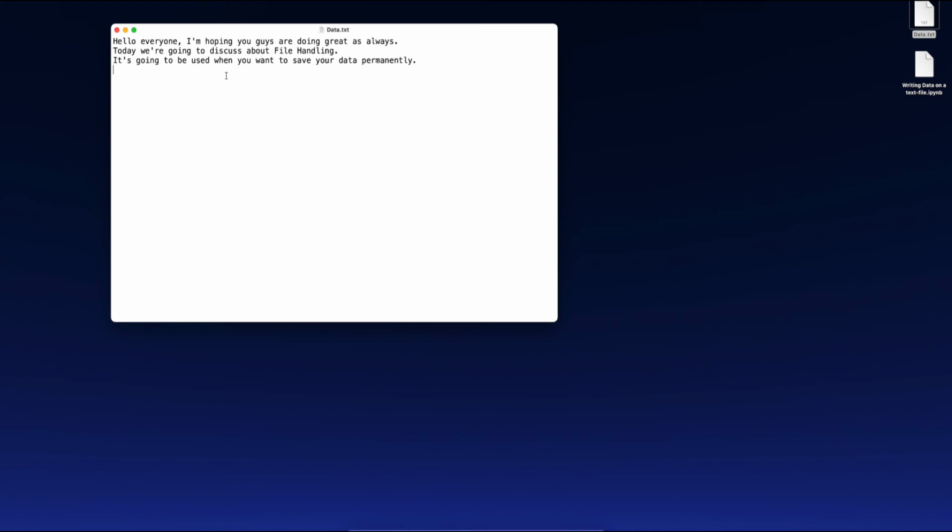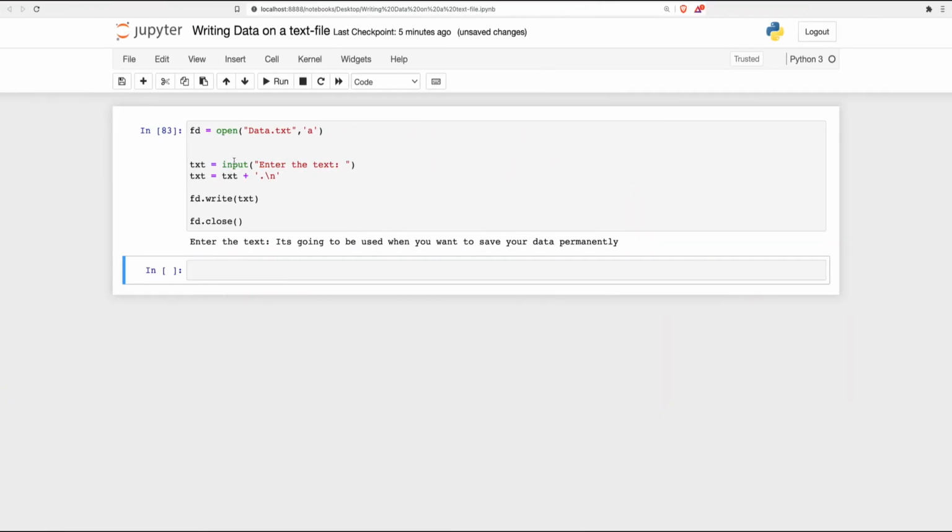More lines in a text file will look even better as well. And we have automated this process: we are taking the input from the user, and after that we are adding a full stop and the \n, and after that I'm writing it on a text file. So that's how you can write data on a file in multiple lines.